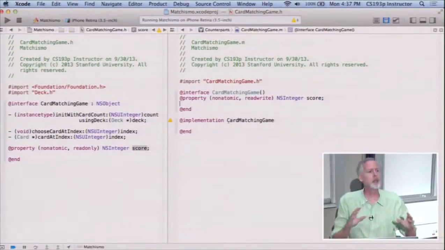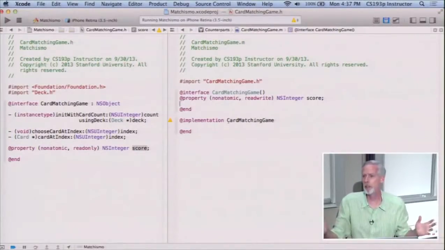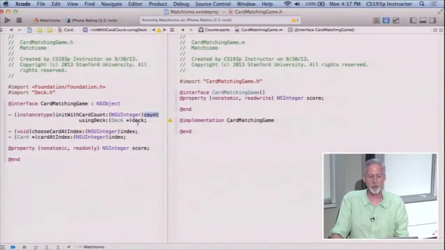Okay? So the next thing I want to do is think about my internal data structure for my card game. Really simple. It's just an array of cards. I'm going to have an array of cards. It's going to be this many cards. I'm going to pull them out of this deck. And people are going to be able to choose those cards. Someone can go look at the cards and we'll adjust the score as people choose the cards. So I need that internal data structure.